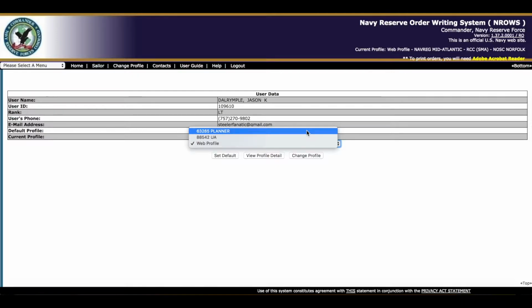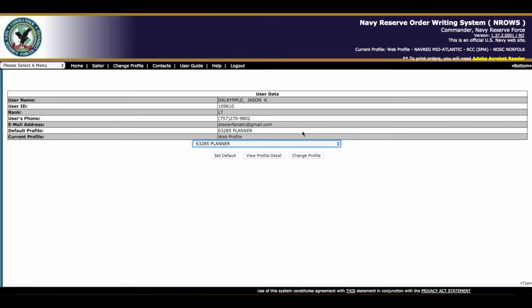One of them is my unit profile, and one of them is a planner profile. Again, yours may be different, may be called something different. It all depends on how the NOS puts your profile name in there. But mine's 63285 Planner, which is OMS Planner for NCIS. You can either set a default or change profile. I'm going to go ahead and hit change profile.